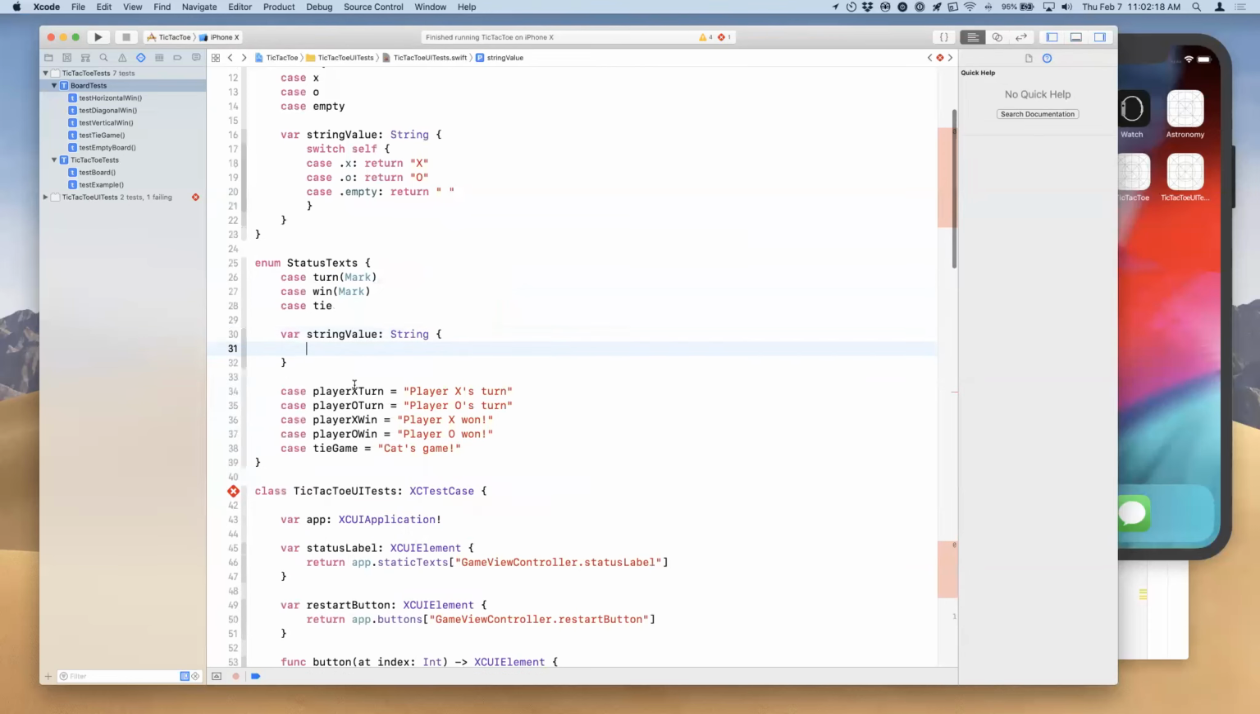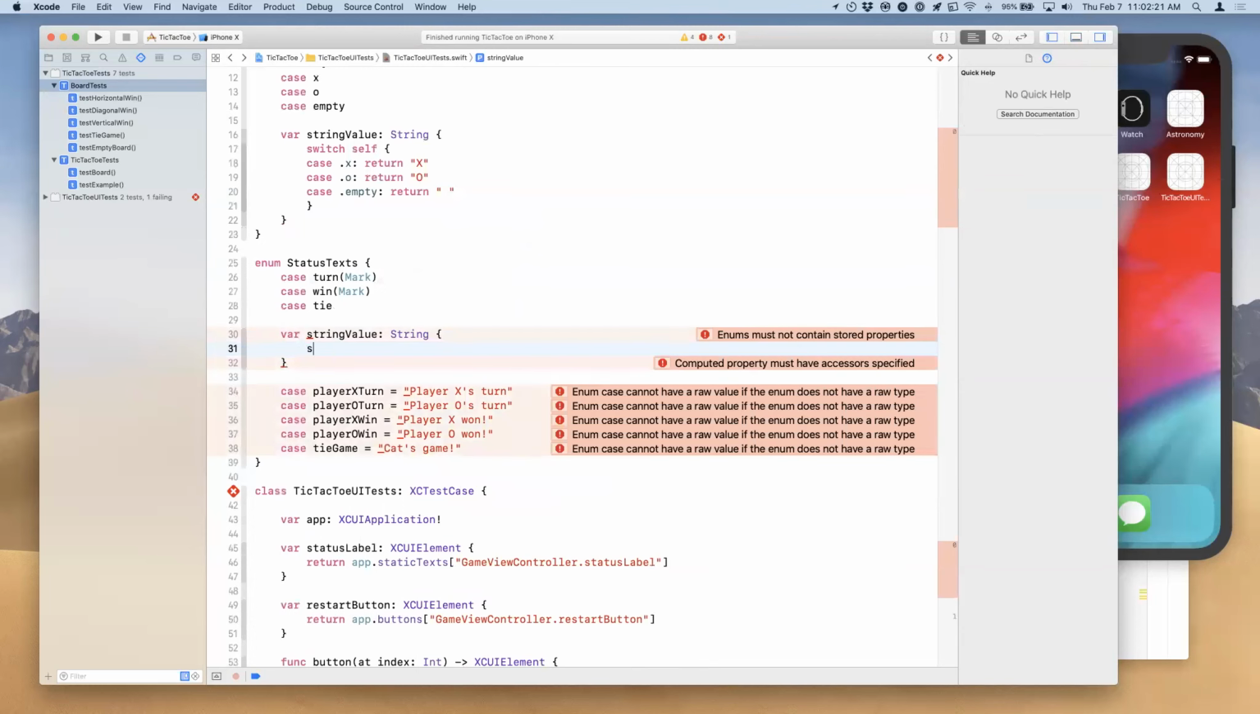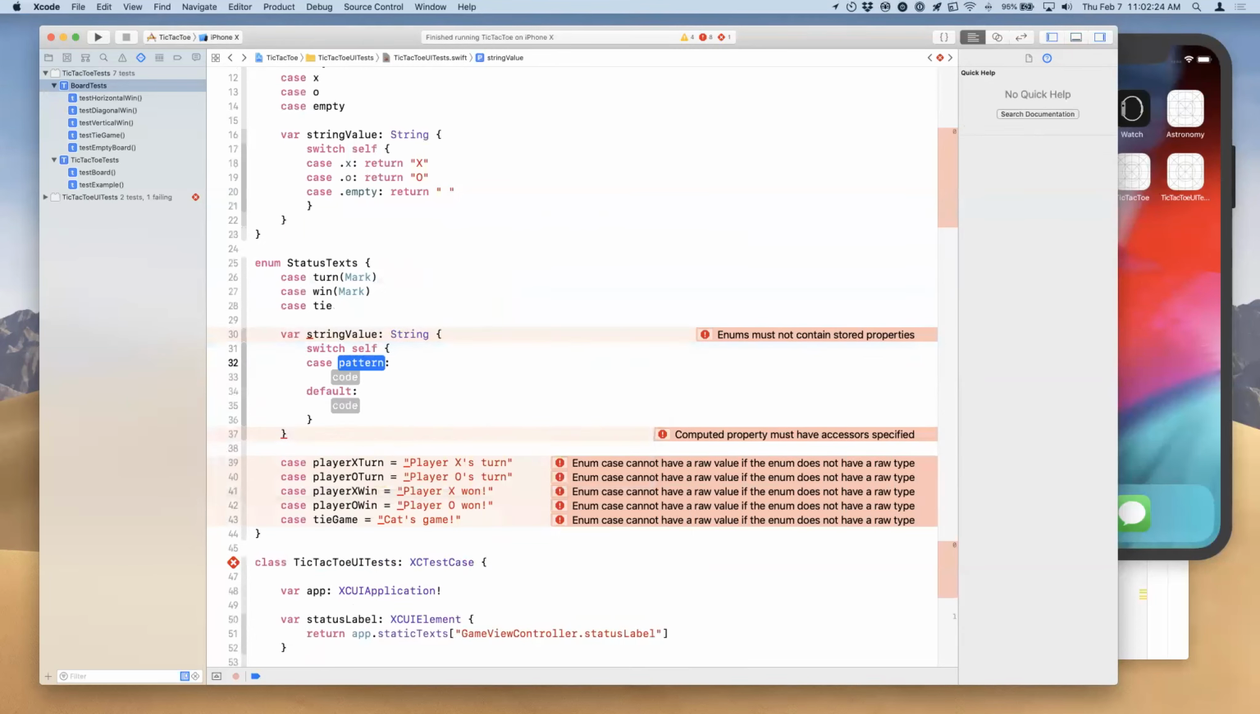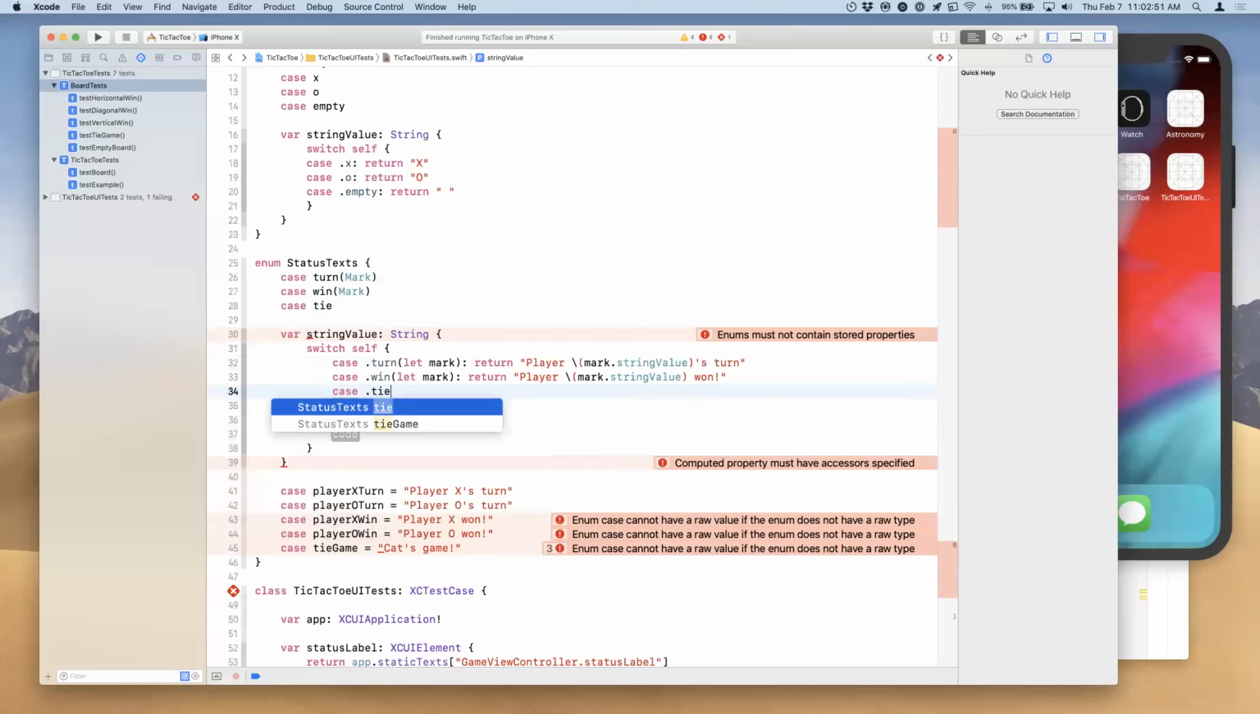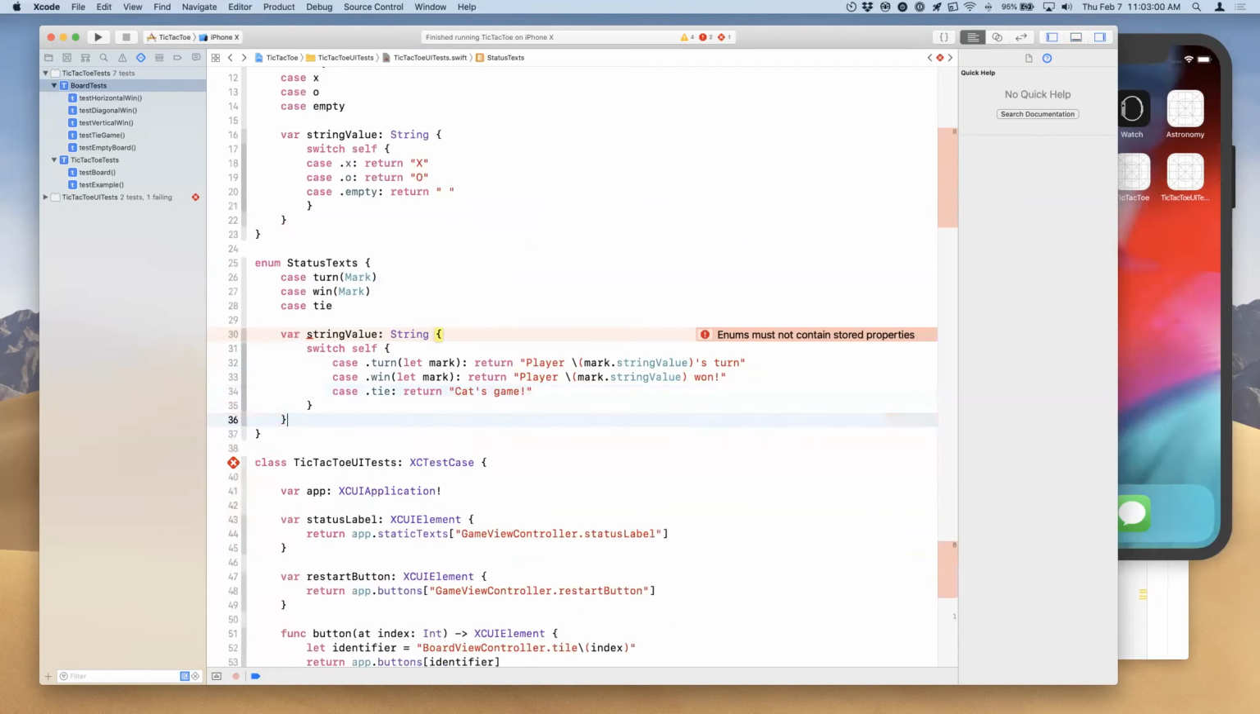and I will type this out and give this to you. So case.turn, let mark, and this will be return player mark.string values turn. Case.win, let mark, return player mark.string value 1. Case tie game or tie, return cats game. And now we don't need those. Okay.